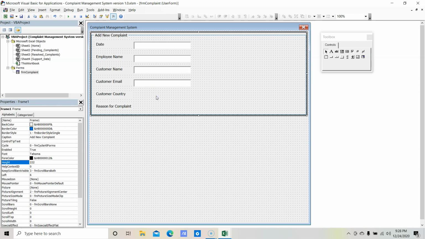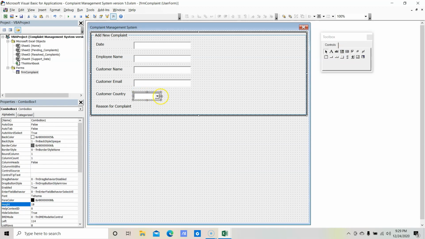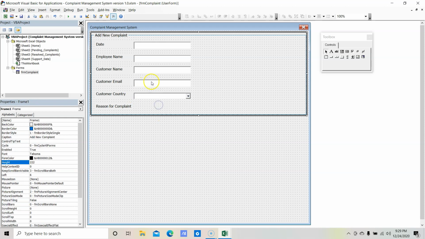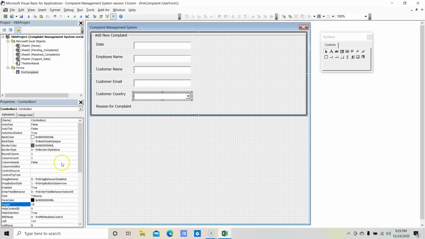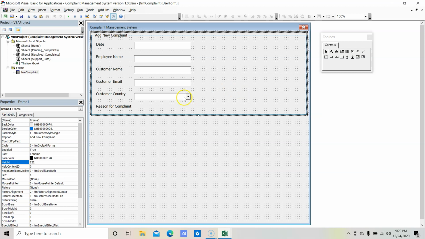Now for country and region for complaints, we will be utilizing the combo box. So let's select the combo box from the toolbox. This is the combo box here. We just need to select this and insert the combo box here. Make it the same size. The width should be equal to the text box, and the height would be 20. As of now it's 80, so let's enter 20. Now this is for customer country.